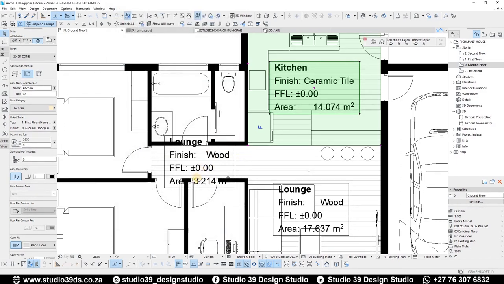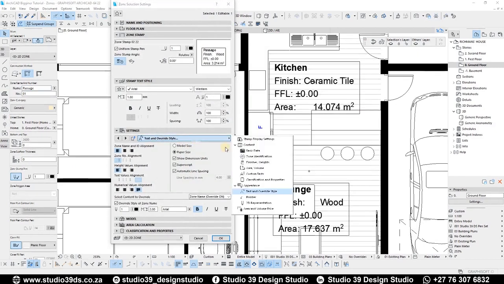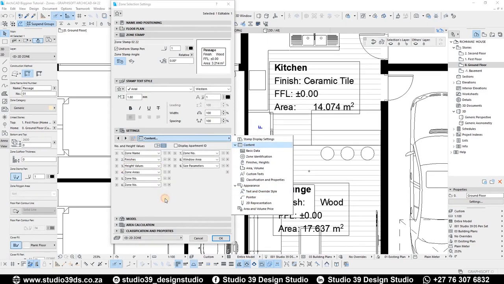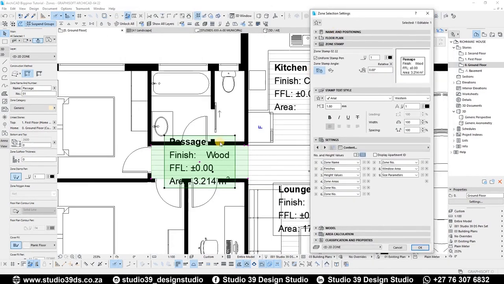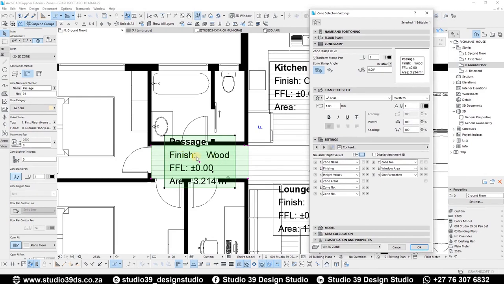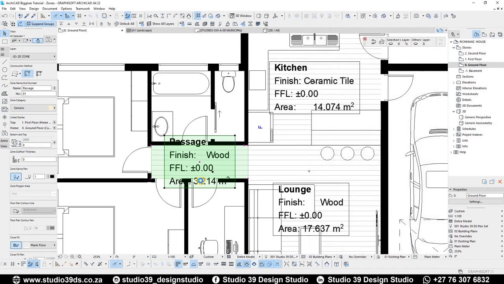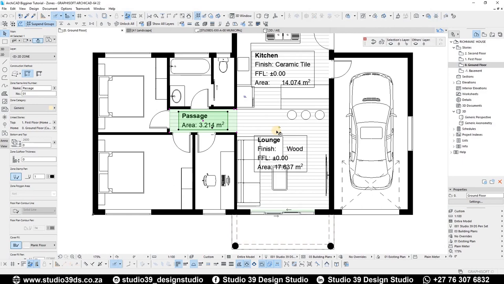and this is going to be the passage, and I want to be specific with the passage right here. What I want to do with the passage is remove something under content. I maybe just want to show the area only. I'm not really worried about the floor finish. So the finishes, I can switch that off. The height, I can also switch that off. There you go. I think I'm very happy with that.